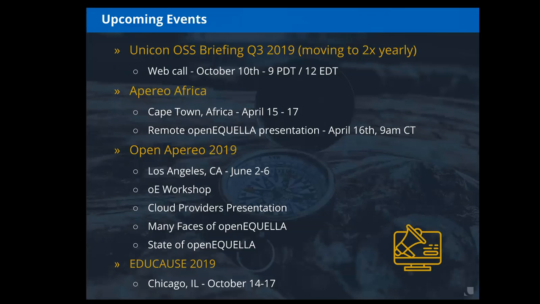There's an Apereo conference in the African region, Apereo Africa. It's going to be in Cape Town this year, next week, the 15th through the 17th. Same kind of idea. There's workshops the first day, and then there's presentations. And there's going to be a remote openEQUELLA presentation given by myself and then Franz Huber, who is part of Next Education Services, which is an openEQUELLA consulting company that works in the Europe region primarily. So if you are interested in tuning into that presentation, it will be 9 a.m. Central on April 16th.